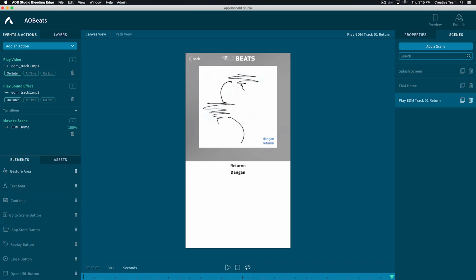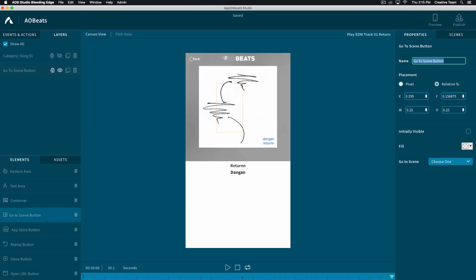Let's create a special element so the user can return to the home screen prior to the video and song ending. On the Elements tab on the bottom left, drag and drop our Go to Scene button to the canvas view. Resize it so that it covers the back button.